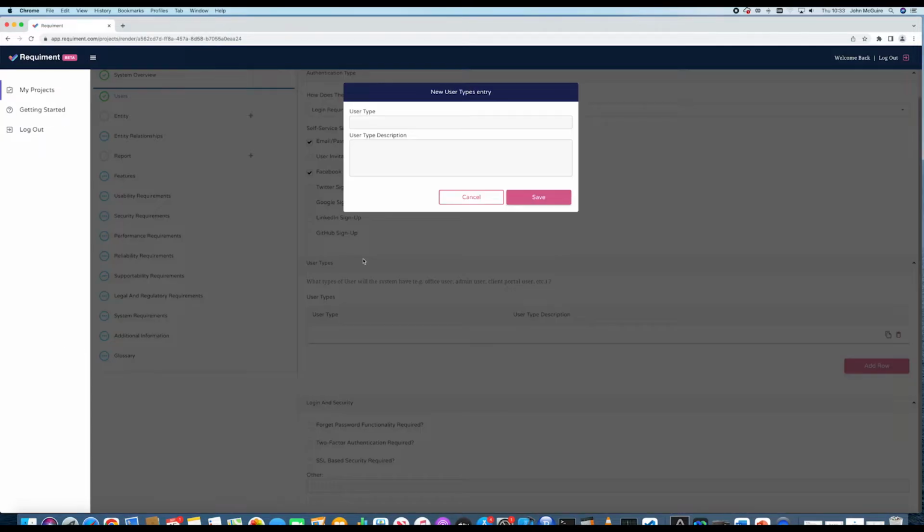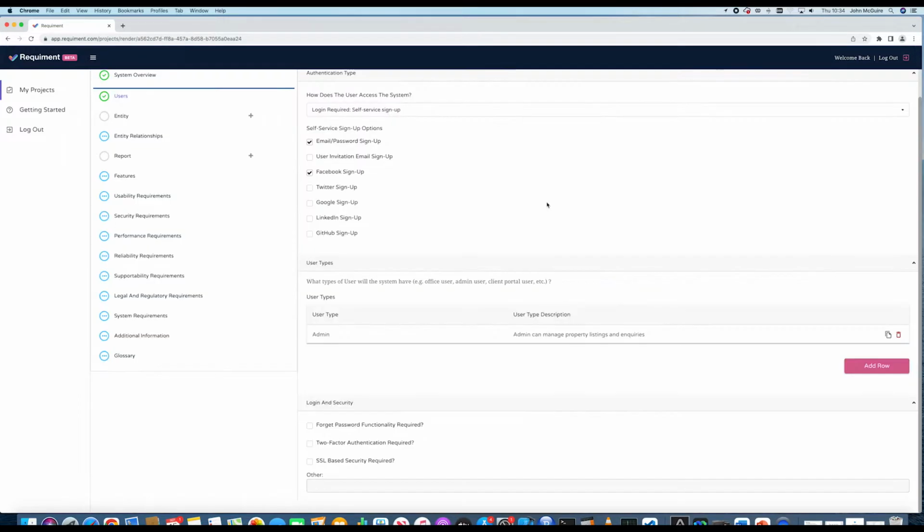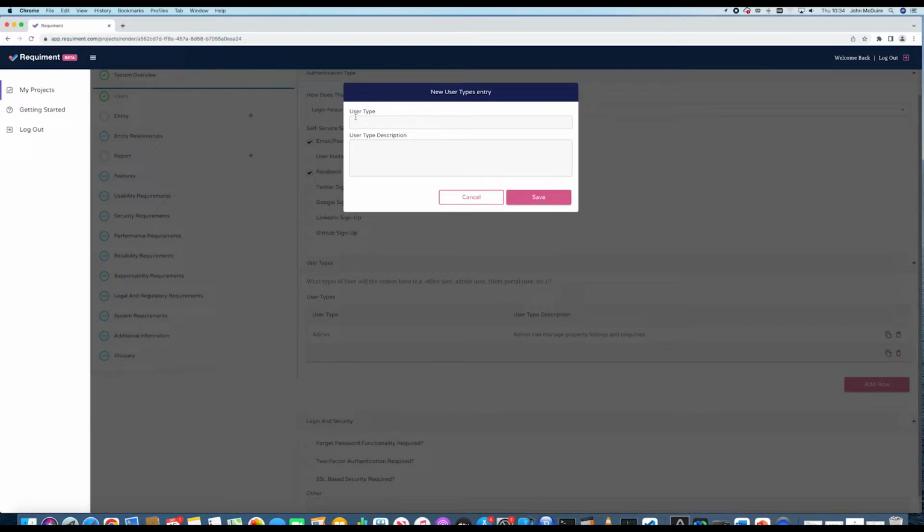So I'm going to say there is a user type of an admin, and say that admin can manage property listings and inquiries. So the admin, I'm assuming, will receive inquiries and can deal with those. We also have a tenant. So I'm going to say a tenant is a type of user. I'm not going to put a user type description just to keep this demonstration as short as possible, but obviously we just say this is somebody who can browse properties and raise inquiries.